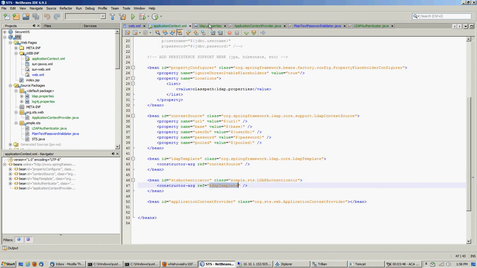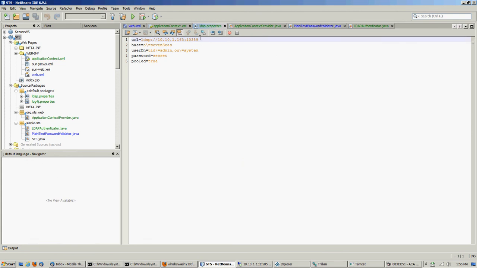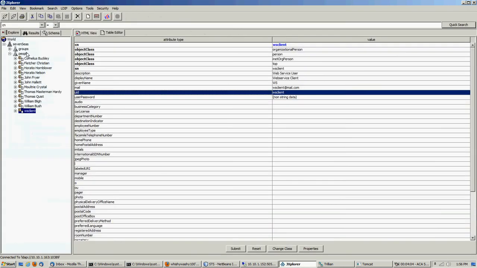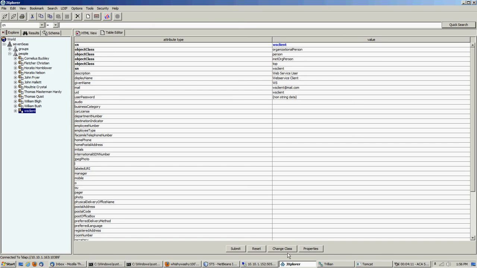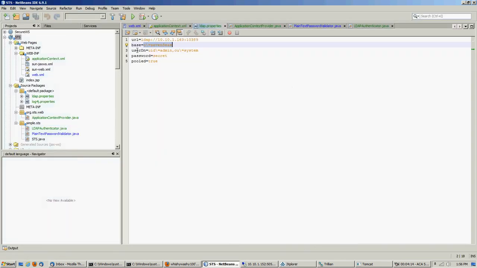So if we go look now at our LDAP properties, you see here's the URL to our LDAP server. Now, in real life, you'd want to use LDAPS and change this to the SSL port. Here's our base DN, the 7 Cs. If we look back to JExplorer, you'll see that's our base here. This is where all our users are. And this is where our WS client lives. Okay, so now we go back, and here's the UID of our system admin user. And here's the password for this system admin user, and our pooled option is turned on.